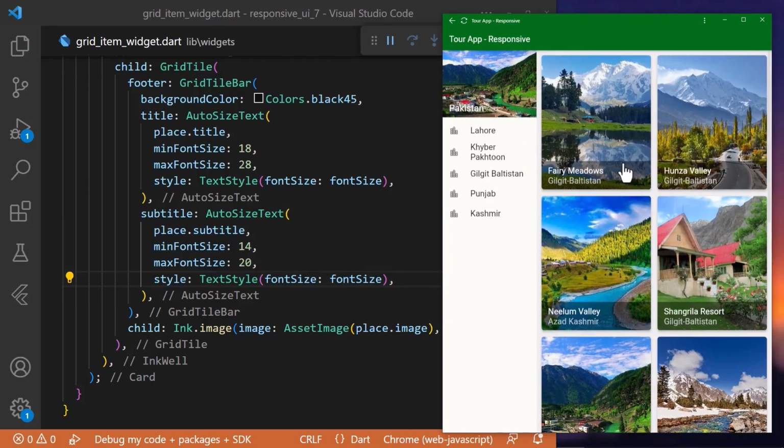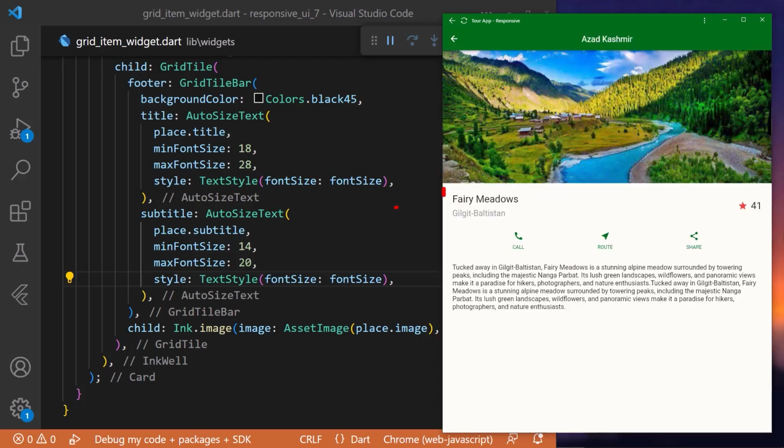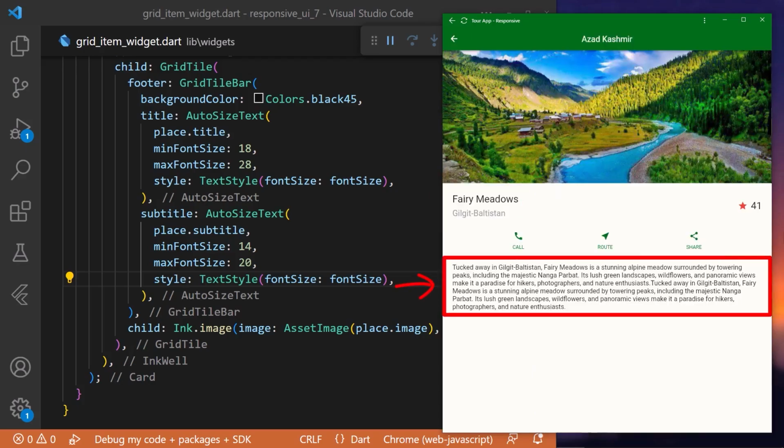itself accordingly. Now if we click on a place in a tablet layout, here you can see that the title, subtitle and description text is very small and is unable to read clearly. Therefore, we also need to make it responsive.